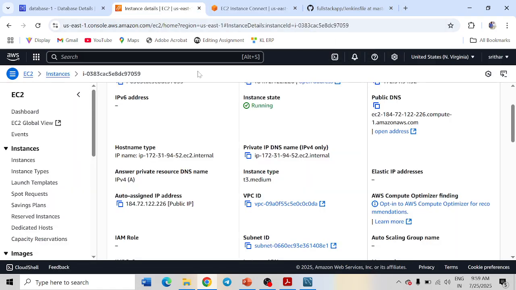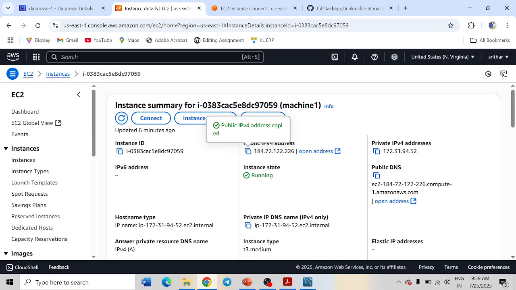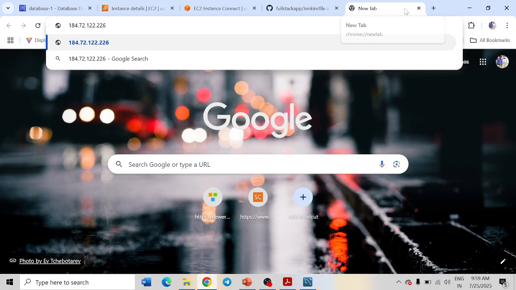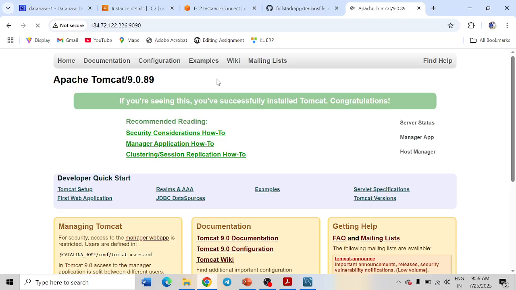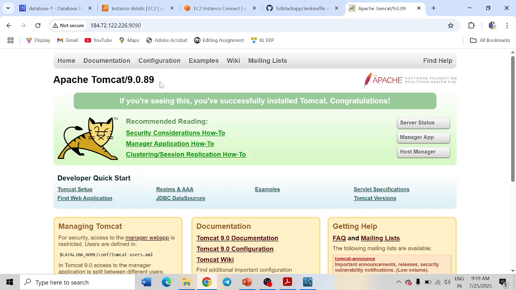Okay. So now go to your EC2, take the public IPv4 address, paste it, colon followed by 8090. Just enter. So now you can see that Apache Tomcat is successfully installed.